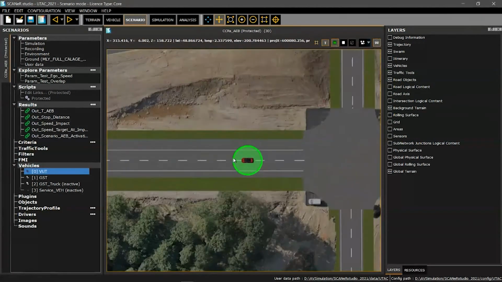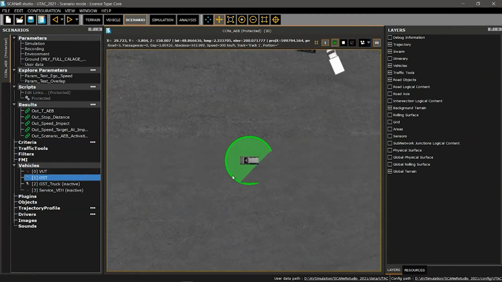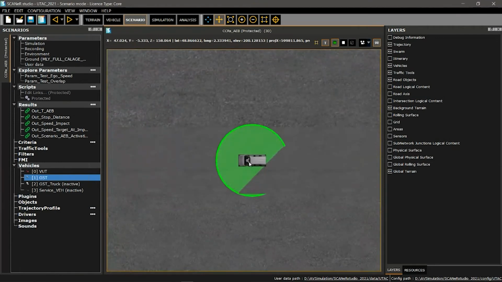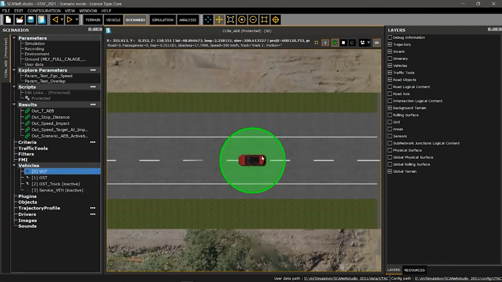So what we have is a simple scenario with an ego car and some target car that we will drive to, and we don't want to collide. So to generate sensor data, we need to add a sensor to this ego vehicle.